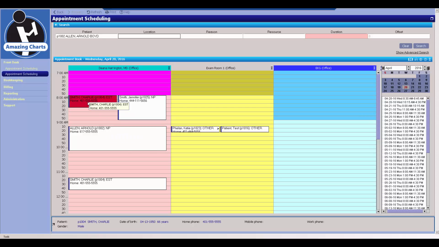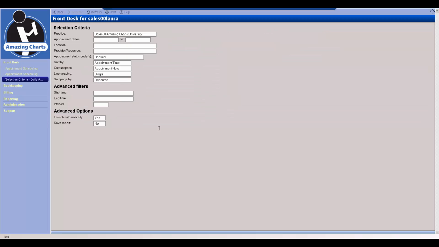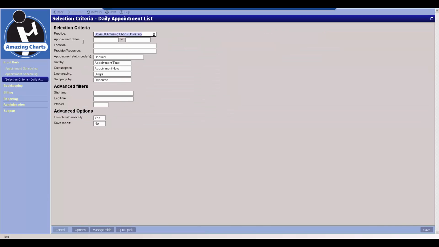If you want to print an appointment list for the day, that's done under front desk as well. Miscellaneous, daily appointment list. From here, you can put in the appointment dates that you want to run the list for and the location. Those are the only two requirements. And then you could indicate the individual provider or resource. Otherwise, if you leave it blank, it'll do it for all of them.